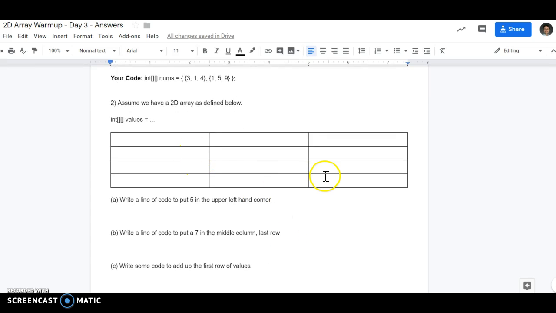Assuming we had this array here, and I'm showing you the number of rows and columns, the way that you would put a 5 in the upper left-hand corner would be at position 0, 0. So values[0][0] would equal the value 5. That would put this number right there.